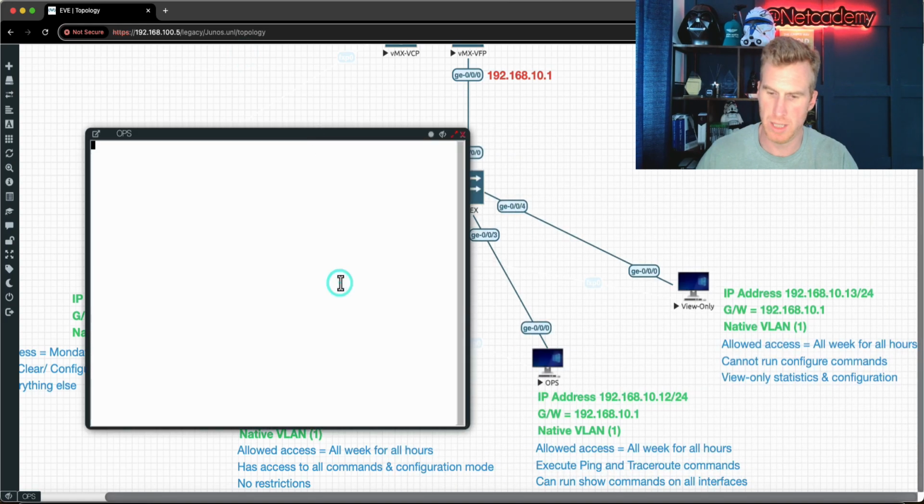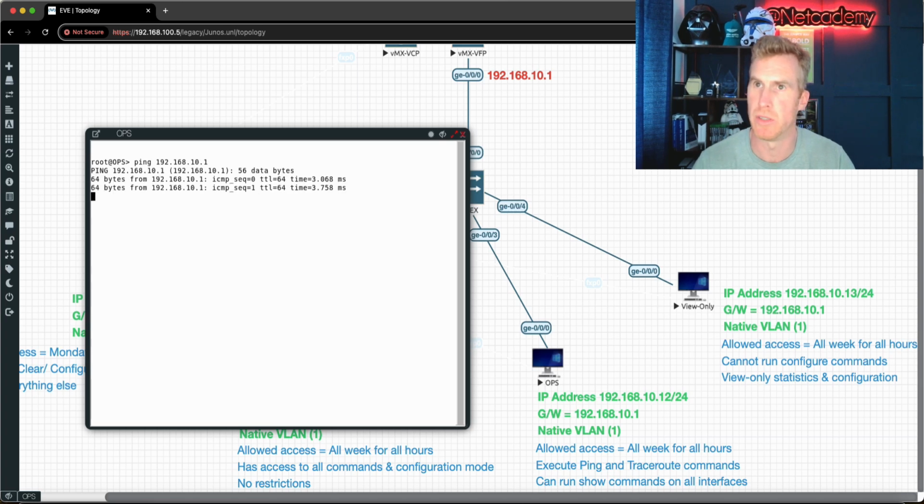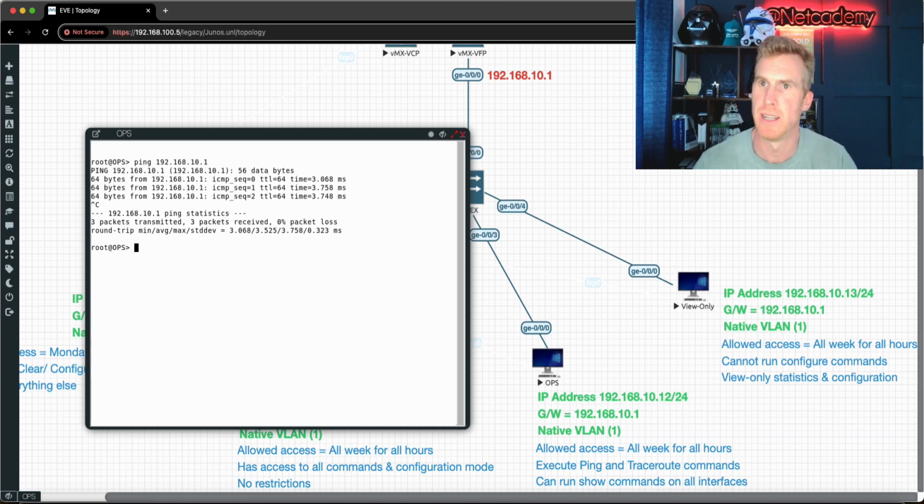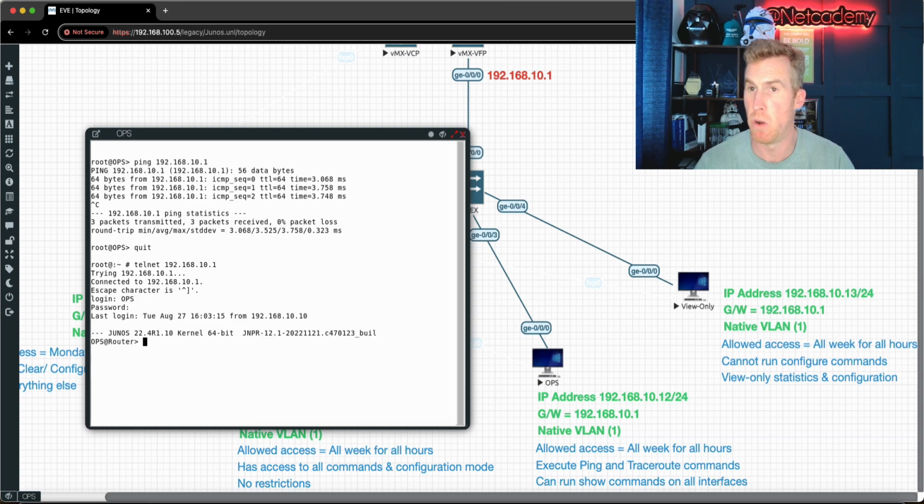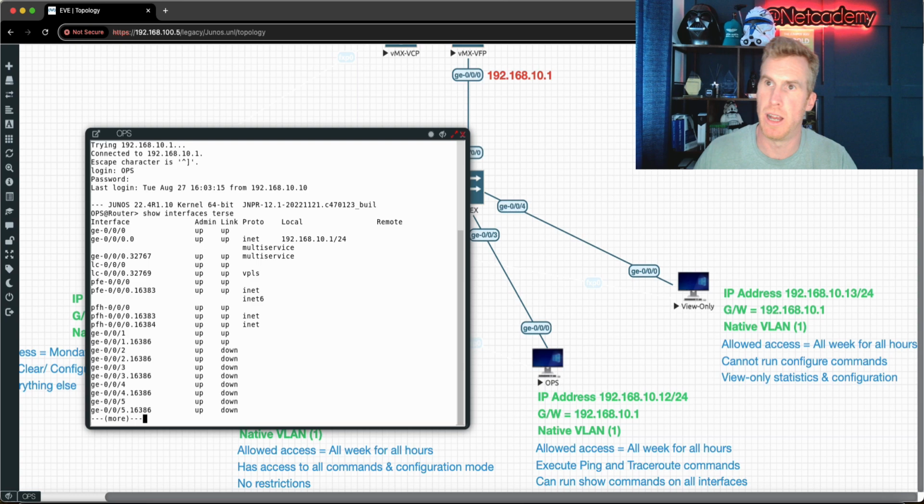and to test this, let's actually just go onto the ops terminal here, and let's just do a quick ping 192.168.10.1, and we got 64 bytes. Yeah, that's great. And now let's quit out of this and telnet 192.168.10.1, and we can get into there, which is great. Let's do ops, password juniper. And we're now on there, and I should be able to do show interfaces. Let's see if I could do terse. Yeah, I can do that.